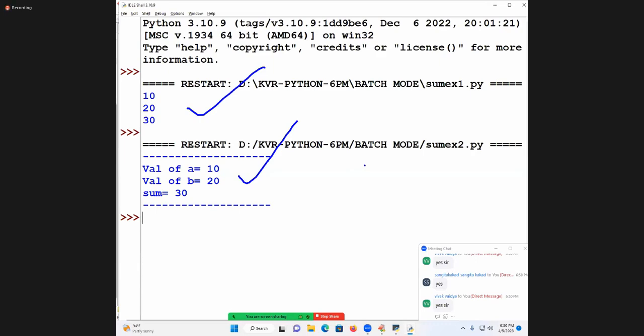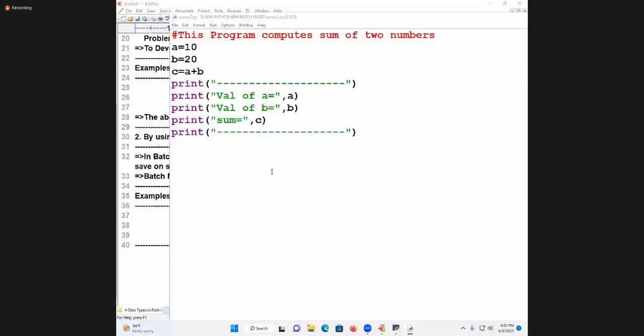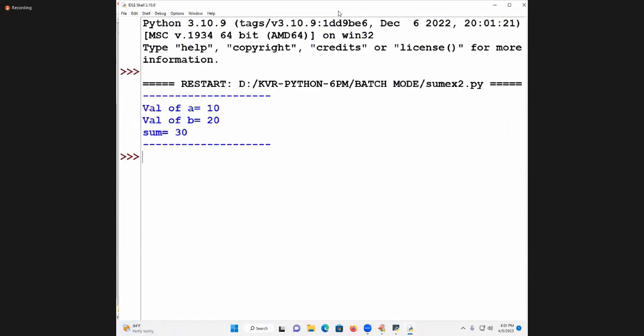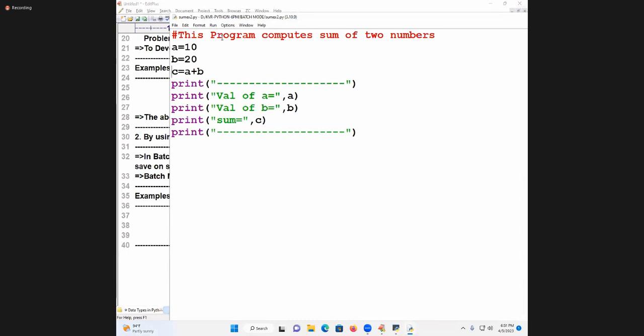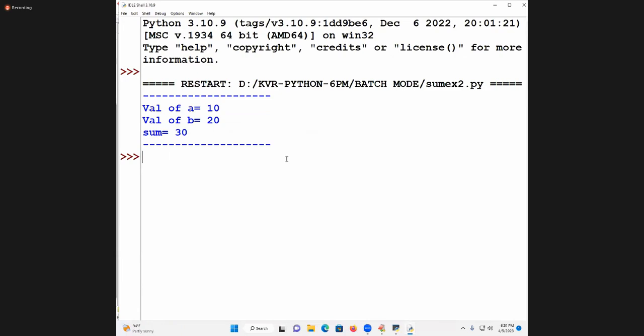Which output is more effective? Second output. Even if you call a layman, what is 10? He will say value of A. What is 20? What is 30? Sum, he will say. By looking at this, you only know, I only know, but another person doesn't know. Did you understand? Run this code multiple times. Again, I got the same output. Every time I'm seeing 10, 20, 30 only.